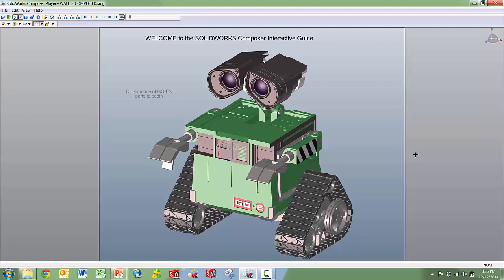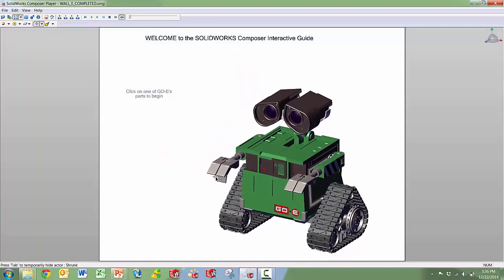Again, at the end of this, if you would like to, you can show this to someone, maybe within your company, or, if you've noticed, I've used a robot from a very popular cartoon company. If you'd like to show this to your children, maybe they would find some fun in clicking around and watching GoE explode into different smaller parts. Moving forward, I've put some instructions on the screen to click on any one of GoE's parts to begin. I'll hold my cursor over and I'll click.